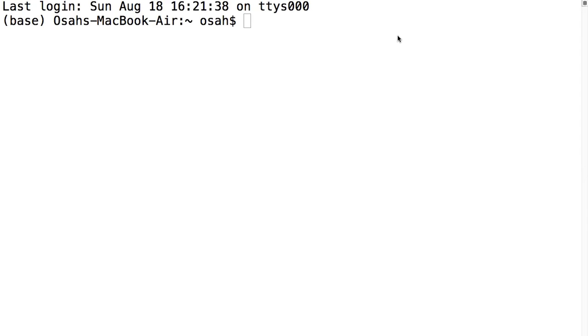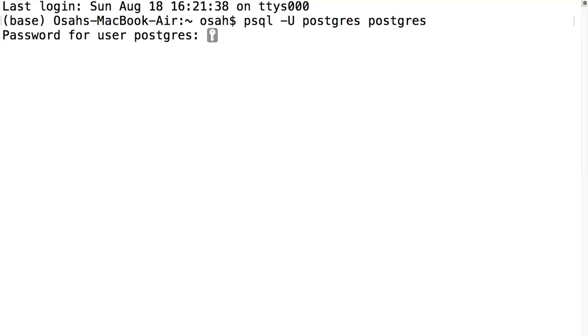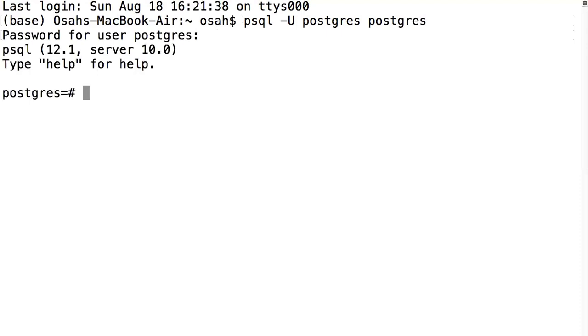So I'm going to begin by logging into the PSQL environment. So I'm going to begin by saying PSQL user Postgres. It will prompt me for the password and I will enter my password.